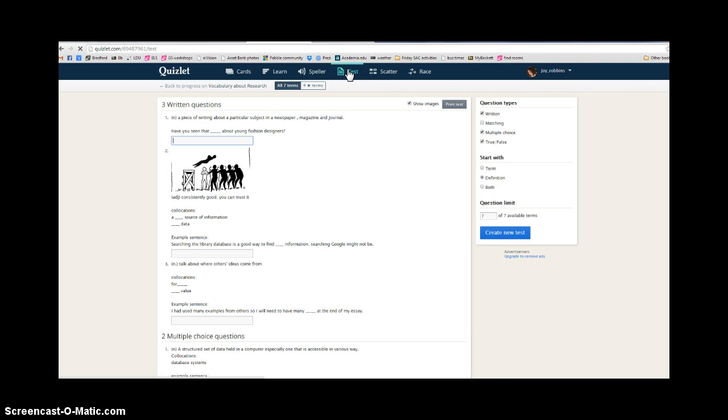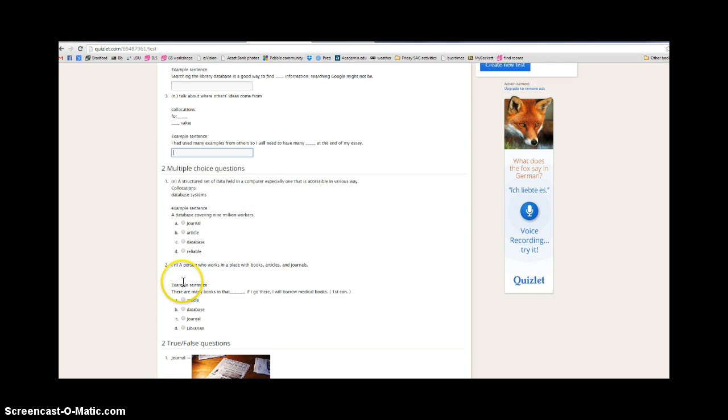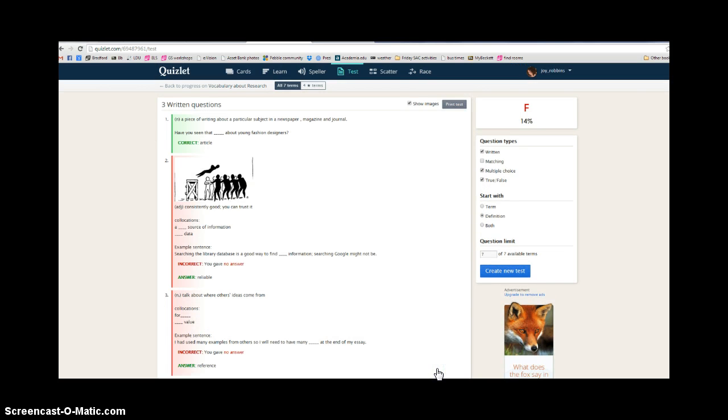There's a test feature. This gives me written questions, with a sample, a piece of writing about a particular subject. This is an article. I fill in answers in each of the blanks. I have multiple choice questions here. Let's try this one. Oh, I see a mistake there. This one has the answer in it already. In fact, I better edit that. So here, I fill in true, false, or multiple choice, and I can check answers. I've only filled in one correct, and it gives me other answers. There's other options as well.